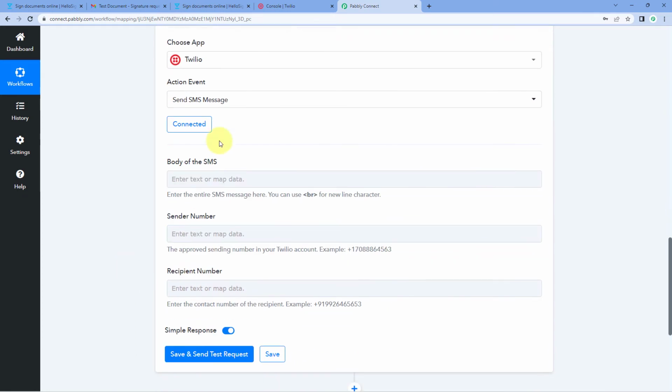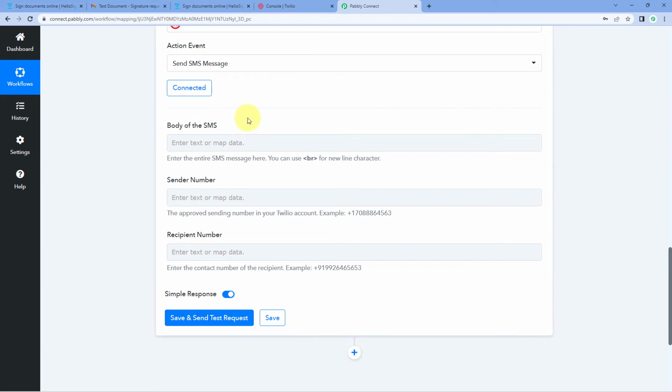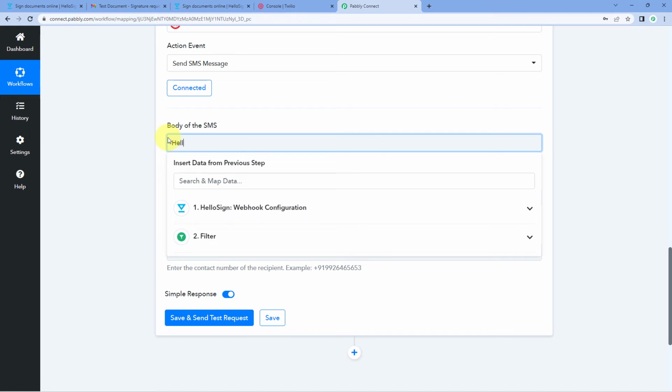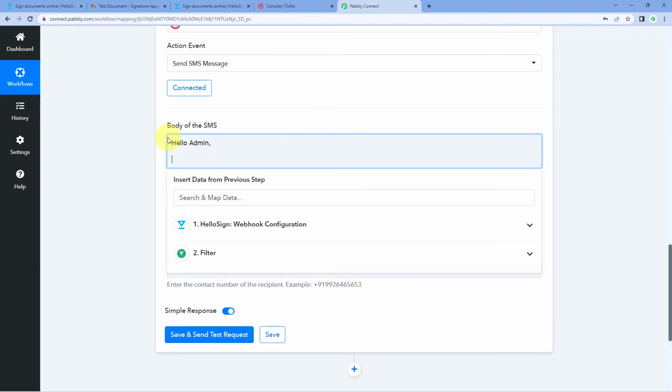After making the connection, the first thing it asks us is the body of the SMS. That is, the SMS which we are sending, what is the body? So here I want my SMS to start as hello, and after hello, I want to mention my own name. For example, hello admin, that is my name, for example.